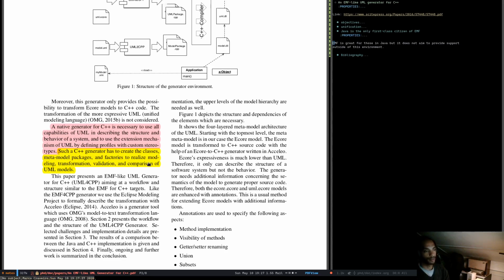Such as C++, we read this already. So this paper presents an EMF-like UML generator for C++, UML for CPP, aiming at a workflow and structure similar to the EMF for C++ targets. Like the EMF for CPP generator, we use the Eclipse modeling project to formally describe the transformation with Acceleo. Acceleo is a generator tool which uses OMG's model-to-text transformation language. Interesting.